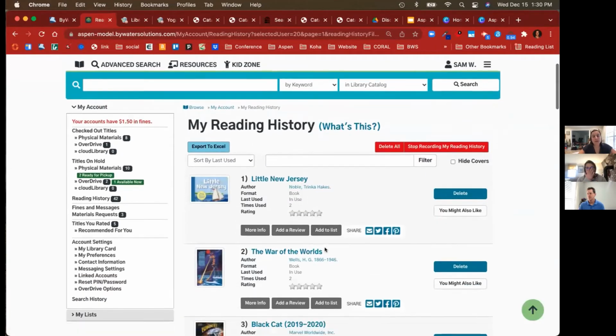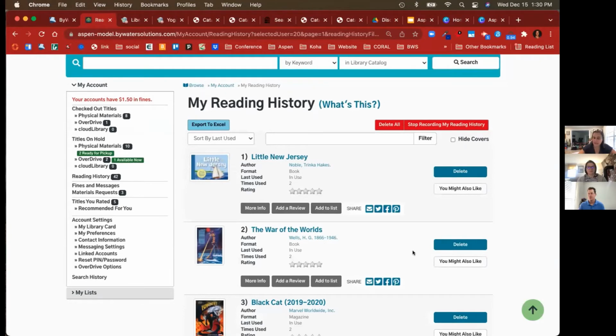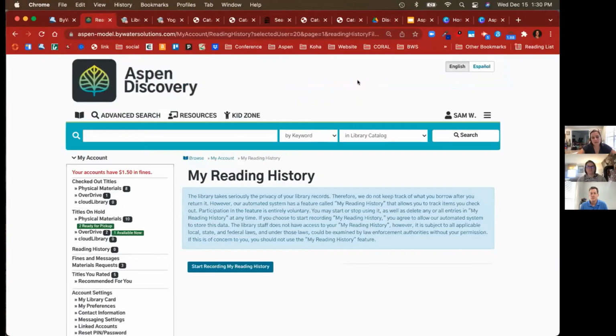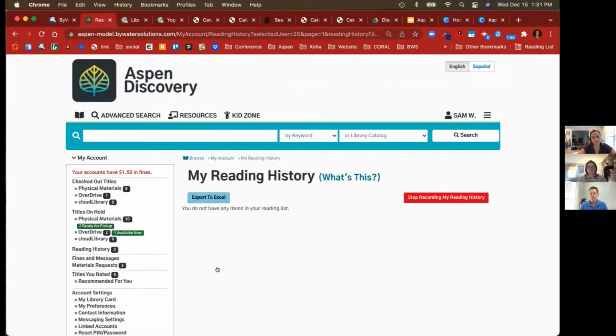Now let's talk a little bit about reading history. If your library allows users to track their reading history, Aspen can give them that same experience. Now, we do have the option to opt in. So I'm going to stop recording my reading history here for a minute so you can see what that looks like. This is going to show the user, the first time, a little message that tells them that, of course, privacy is serious, and we want to make sure that they know what we are collecting. So this shows them the option to, of course, start recording their reading history. That takes me in where I can see any of my previous checkouts in the system and search through them.